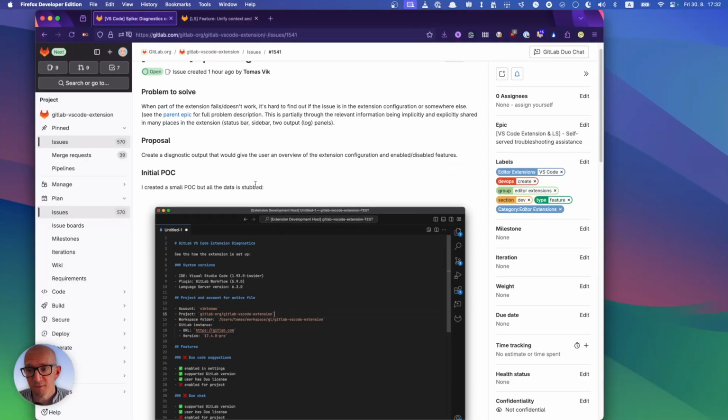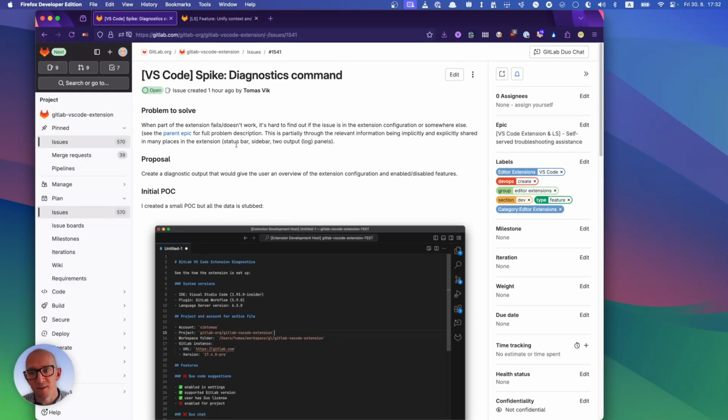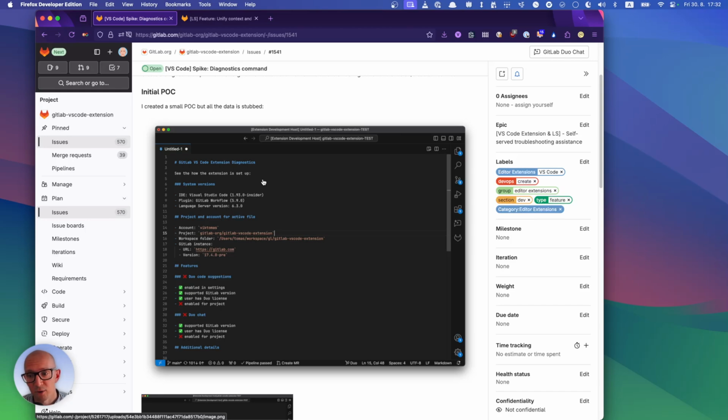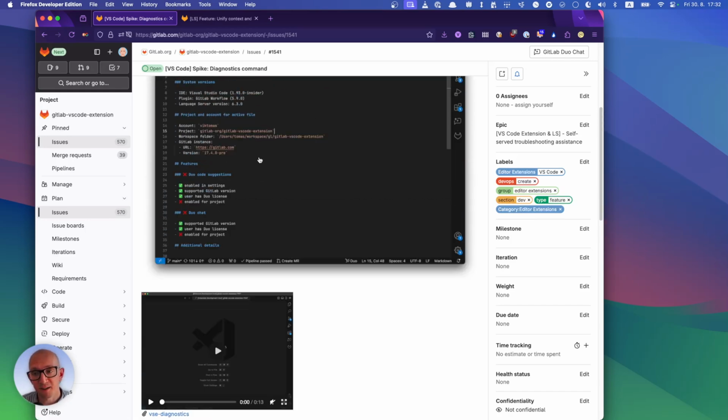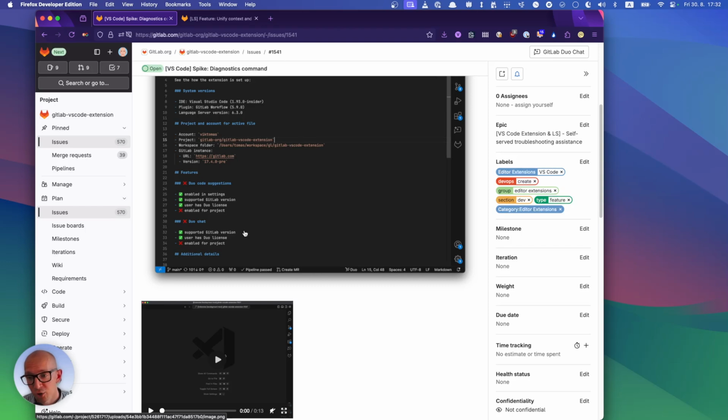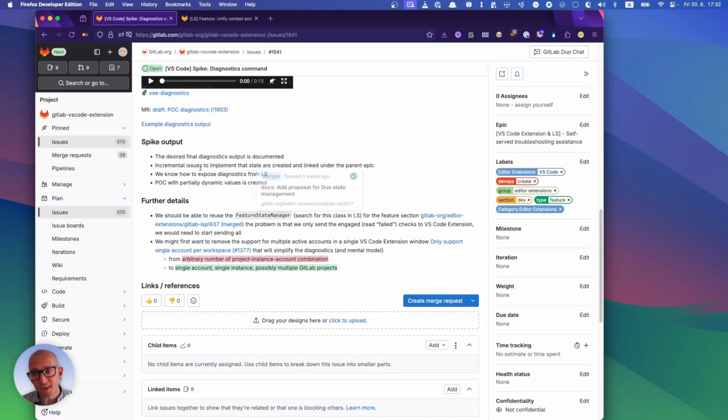The reason why this is a Spike is because I don't even know how this information should look like. And in many places, it will require further changes to our architecture to be able to extract, for example, the feature checks from a language server. So it's a Spike, and the output would be that we know what the diagnostics output is supposed to be, and we have issues to get it.